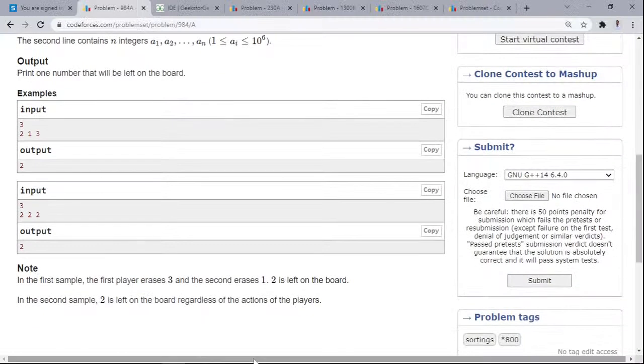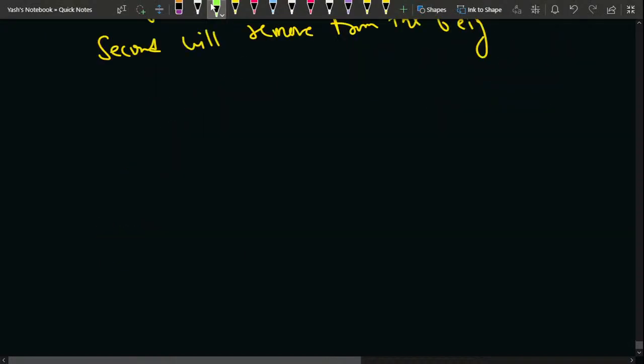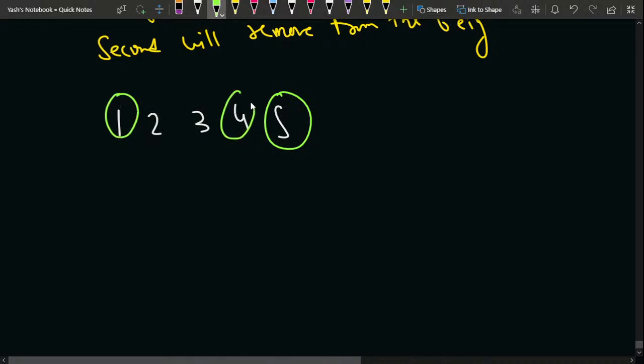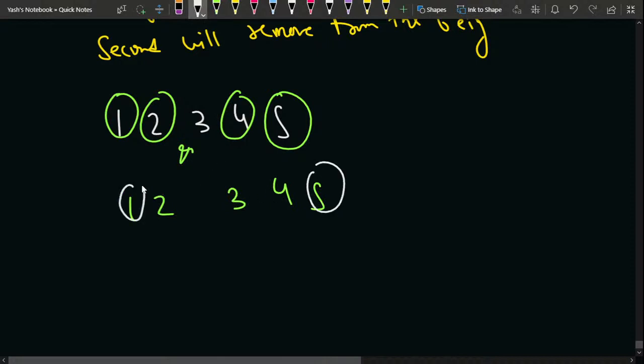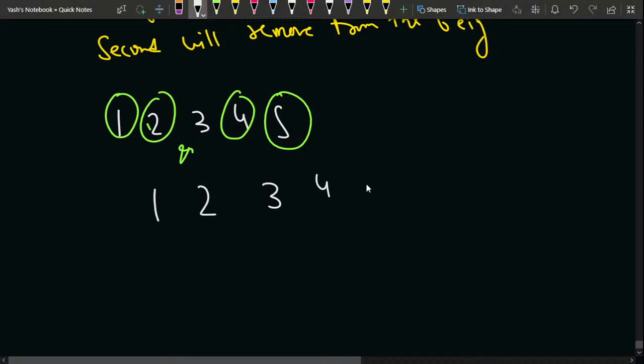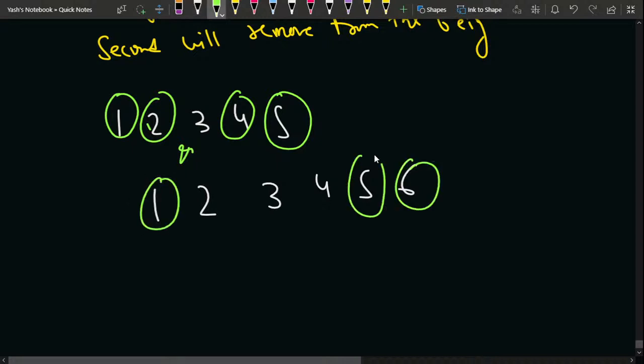Let's say it was 1 2 3 4 and 5. In this case the first player will remove this, second removes this, first removes this, second removes this, so this element is left. Sorry, I've written the same case, let's change it a little. So let's say this is 1, 2, 3, 4, 5, and 6. In this case, first player removes this, second removes this, first removes this, second removes this, first removes this, so this is left, right? Is this much part clear to everyone?